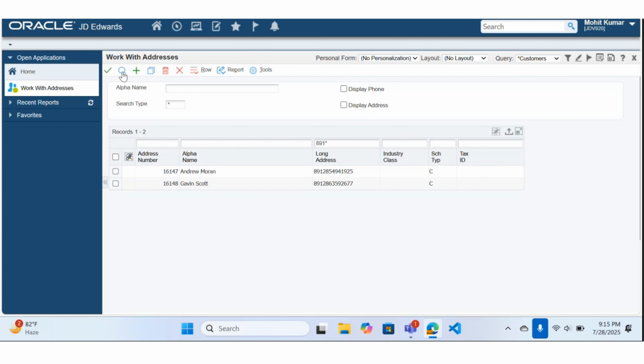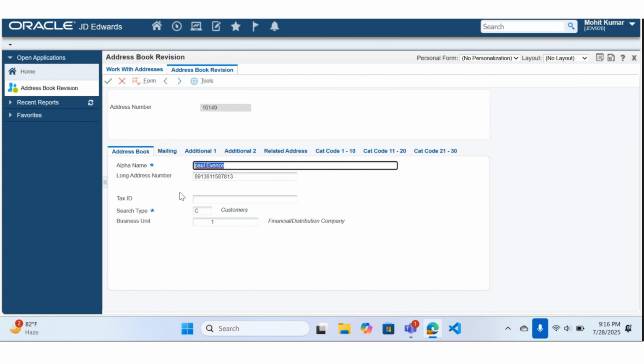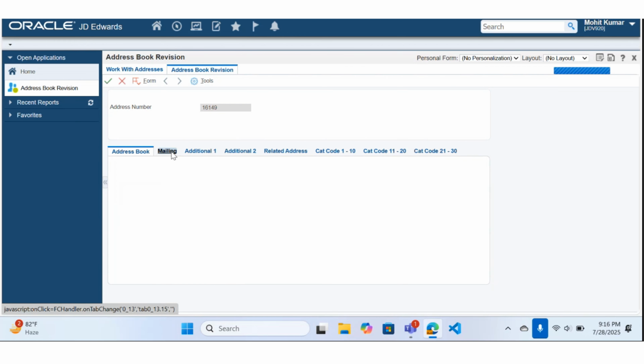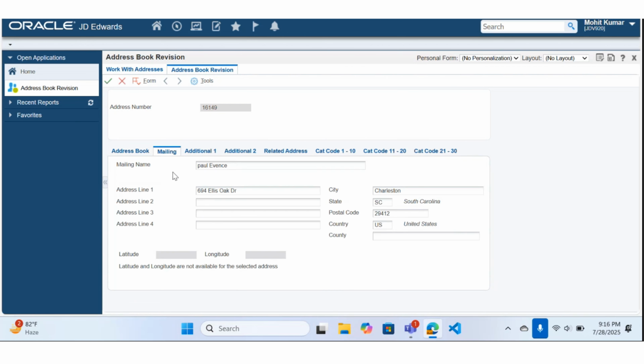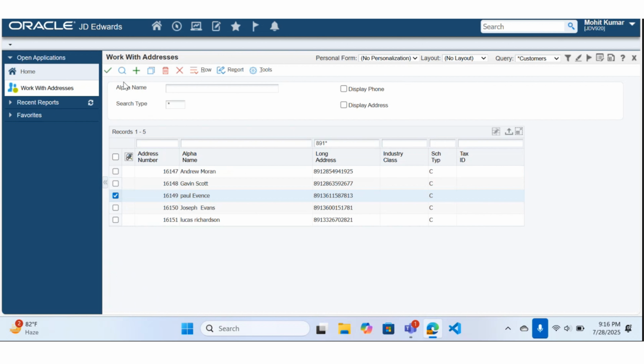Here is the customer that was just created in Shopify. You'll notice that the Shopify internal number has been used as the long address number in JD Edwards. Let's drill into the customer record to view the details. As you can see, the customer information is now available in JD Edwards, including the address, email, and other relevant details.